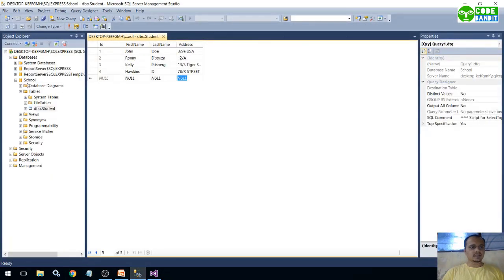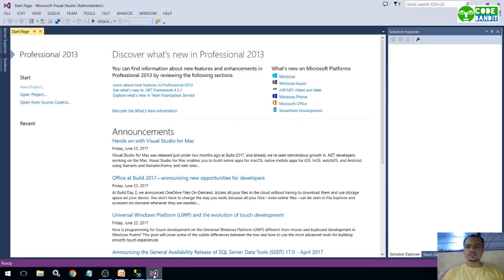So the database that we'll be using is a dummy database. This is the database school, and it has a student table. This is the student table which consists of columns ID, first name, last name, address, and some dummy data present here. So let's move to Visual Studio.